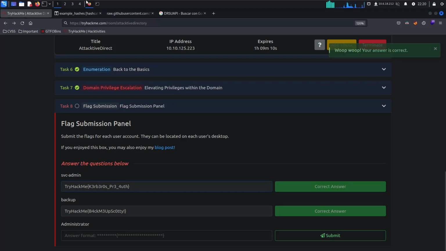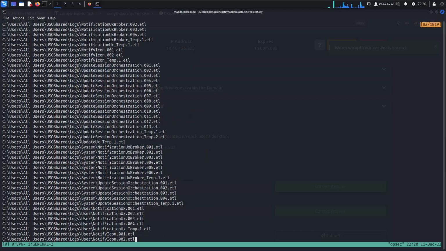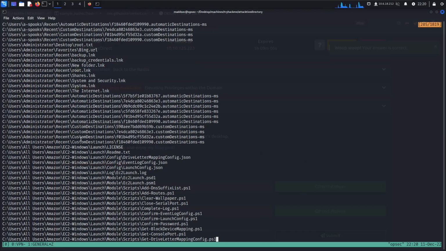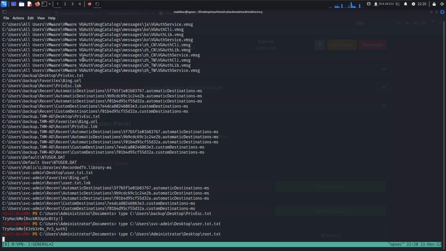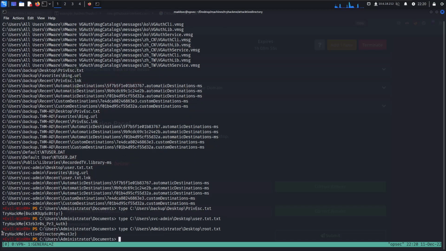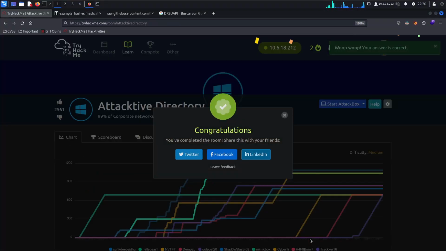And last but not least, the administrators. Let's just look for it. All users, administrator. Look at that. Oh well, I mean, we saw it before, right? So let's type it out too. And there are our 3 flags. And there we go. Whoop whoop. Your answer is correct. Congratulations.